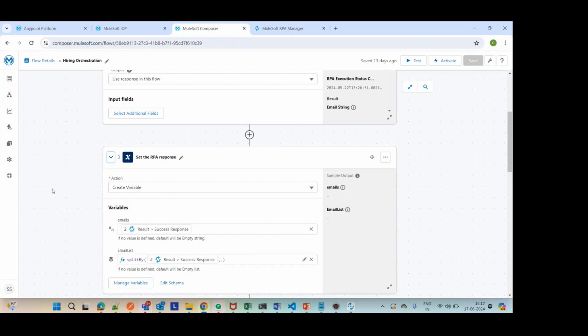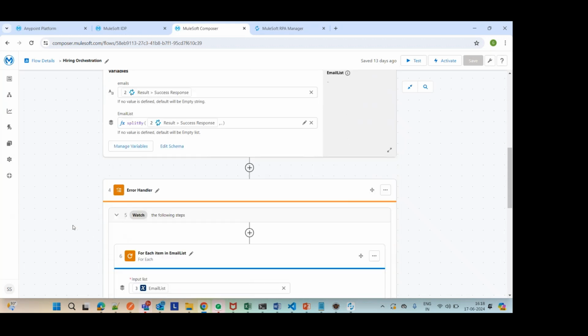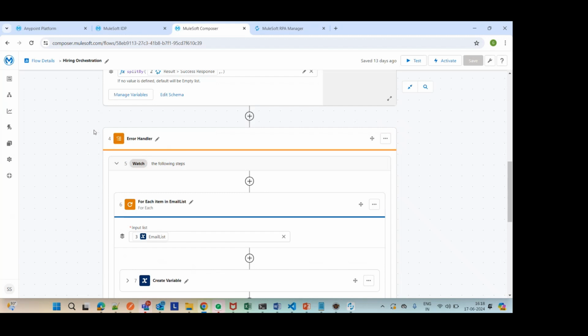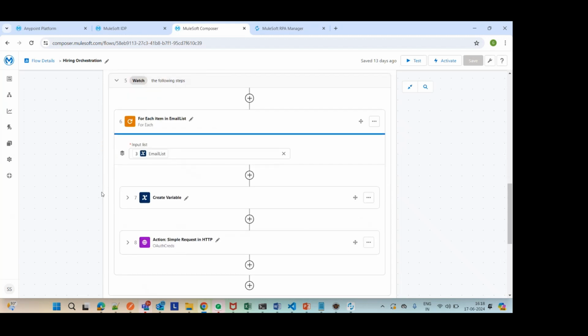Currently names and emails, I'm sending as a comma separated string. But when I'm feeding it to a Graph API, which I'm using to send emails to the candidate, it has to be an array of comma separated values. So that's where I'm using a split by function here in order to split that specific success response. Once I do it, I'm iterating through the individual email list, because you will get an array and you want to iterate that array in for each.